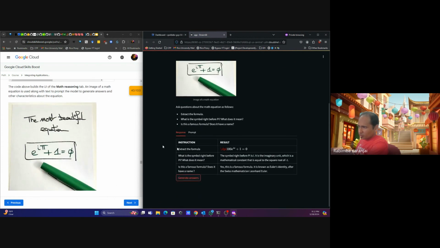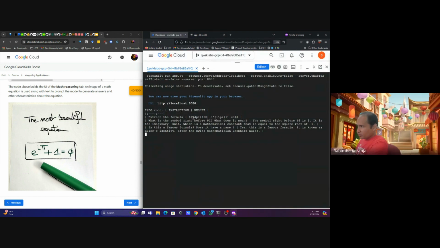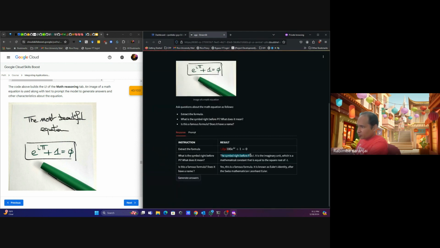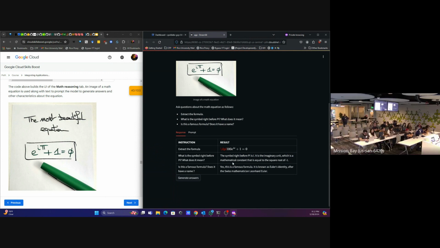So what it got was e to the power i pi plus 1 equals 0. It didn't show properly in the stream. If we go here, yes, this is what we got. And the symbol right before pi is i. It is an imaginary unit, which is a mathematical constant. Okay, good enough. Yes, this is a famous formula. It's Euler's identity. Good enough.